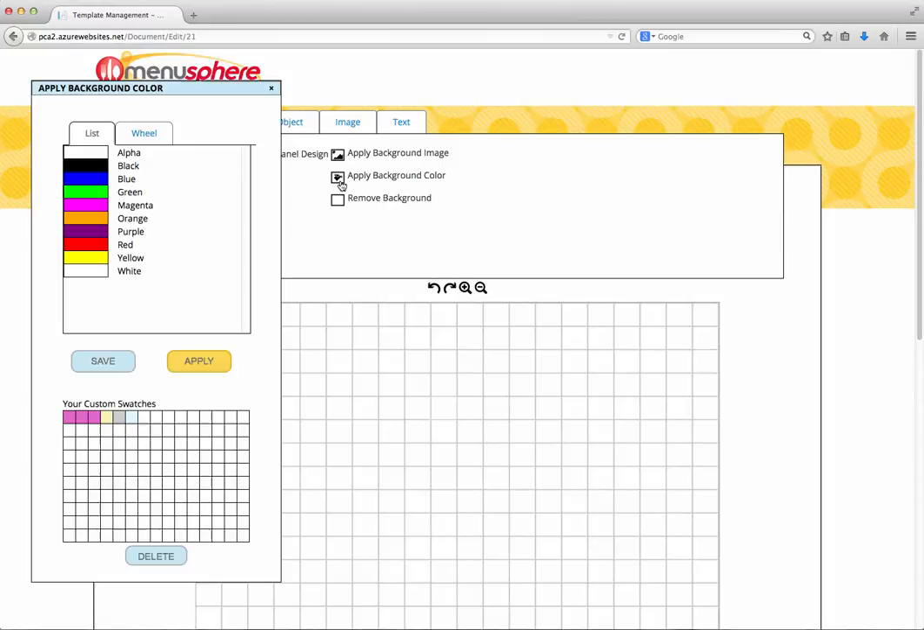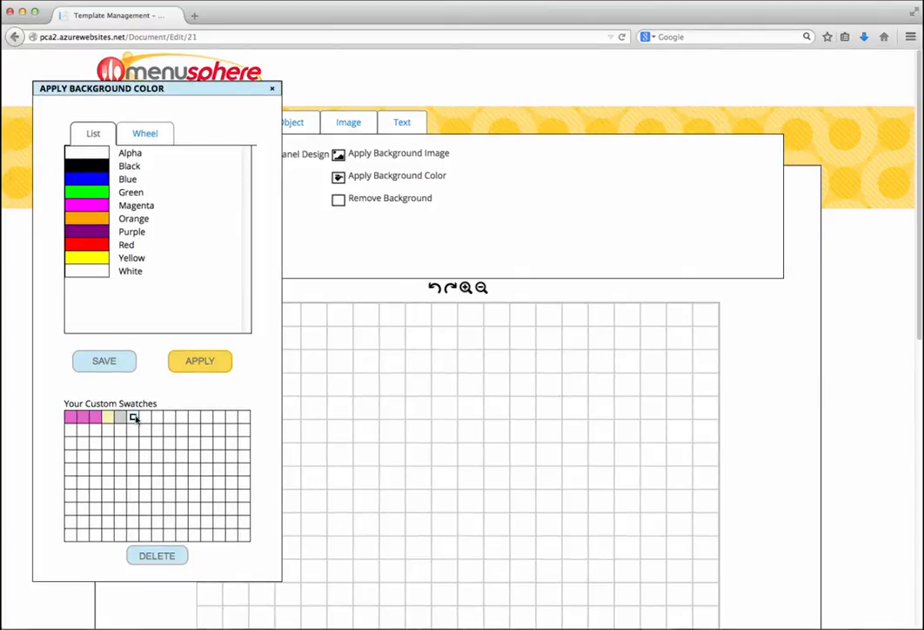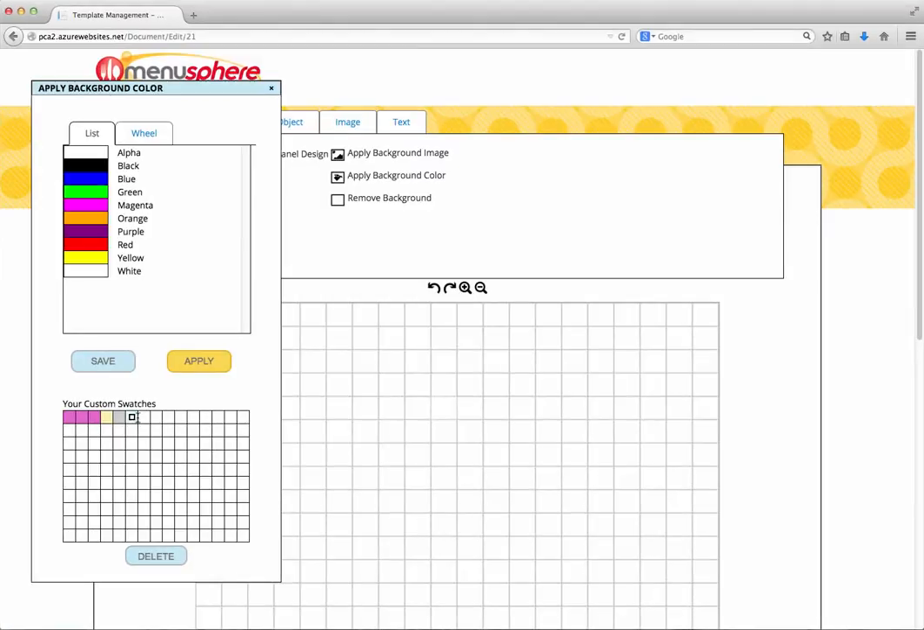In addition to images, the user can choose to add a color to this panel. To apply a background color, choose the Apply Background Color button. This option will bring up a pop-up box that will allow the user to select from a list of colors, from a color wheel of custom colors, or from swatches that have been previously saved. I will apply a previously saved swatch to this panel.